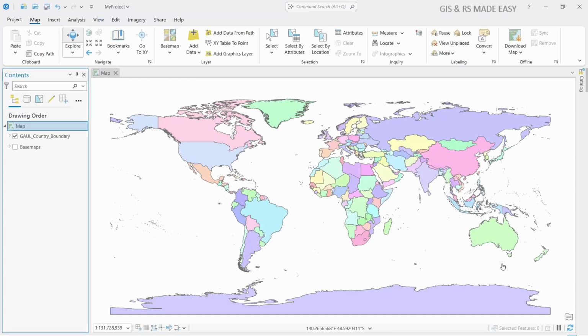In this video, we are going to see how to use the Dissolve tool in ArcGIS Pro. Here we have added one layer, country boundary, that contains the country boundaries of the world.